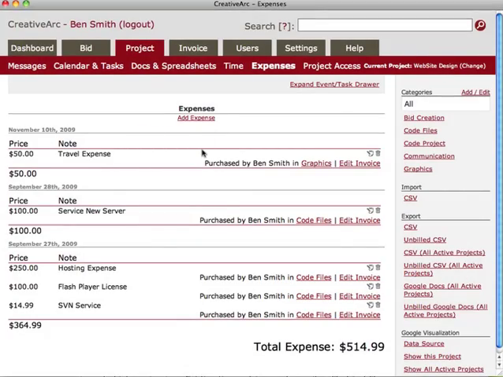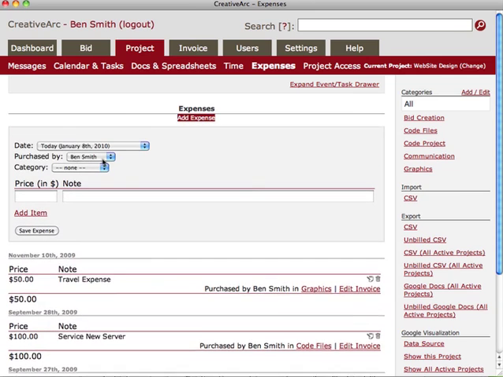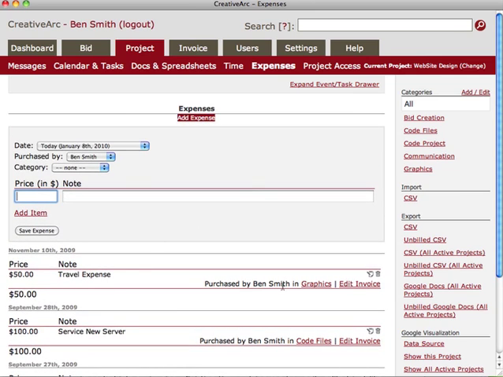Expenses are similar to time. They're just things that you bought instead of time you spent on the project. Just like time, they can be imported into invoices, and Torch keeps track of which items have been imported.